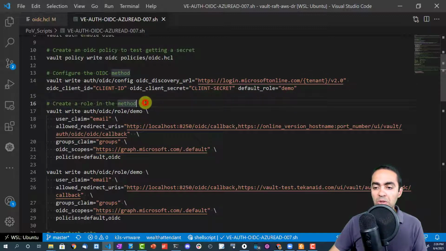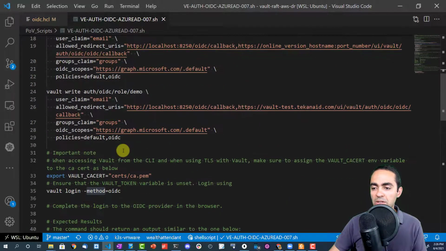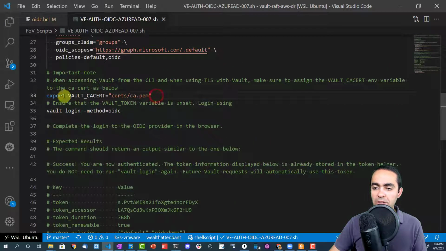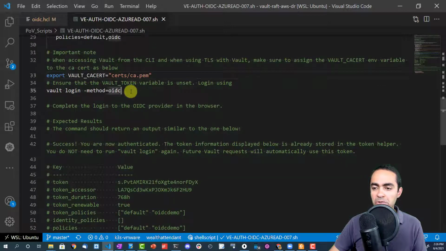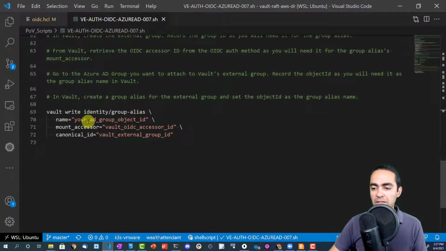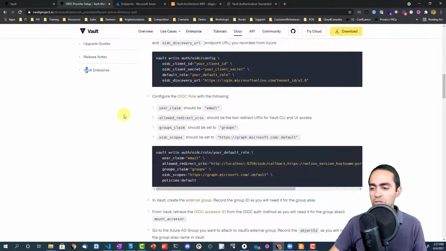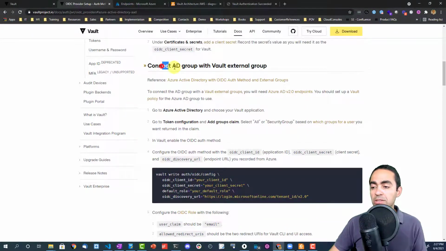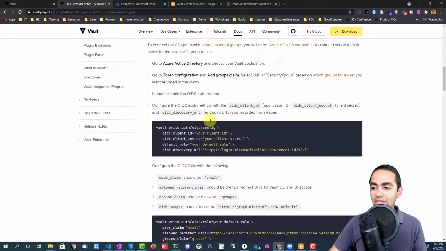The second piece is to create a role inside the method. This is how it's done. Here's my example. Just copy everything here, and the only difference is this piece where you put the hostname or the fully qualified domain name right here. And that's it. Basically, again, you export the Vault CA cert as an environment variable, and you log in with this method. There is a piece at the end that you can take a look at in the documentation as well, which talks about connecting your AD group with the Vault external group. I'm not covering this in this video demo, but you can take a look at that as well.